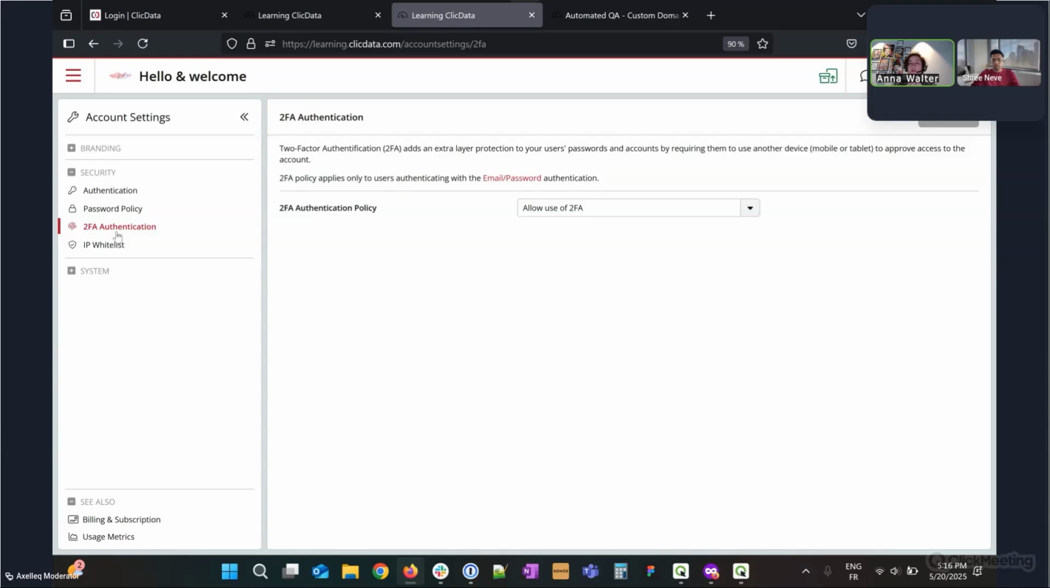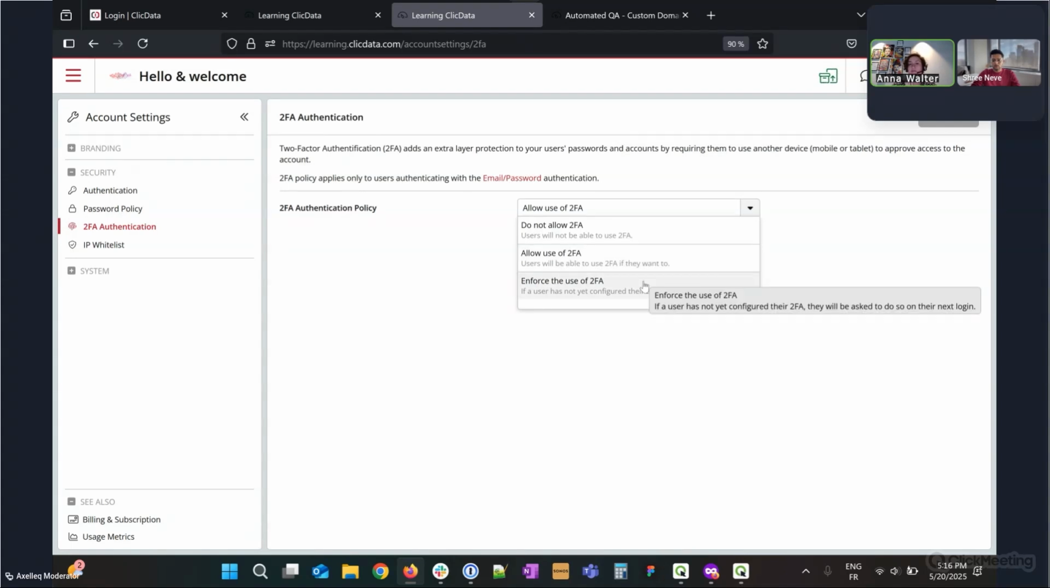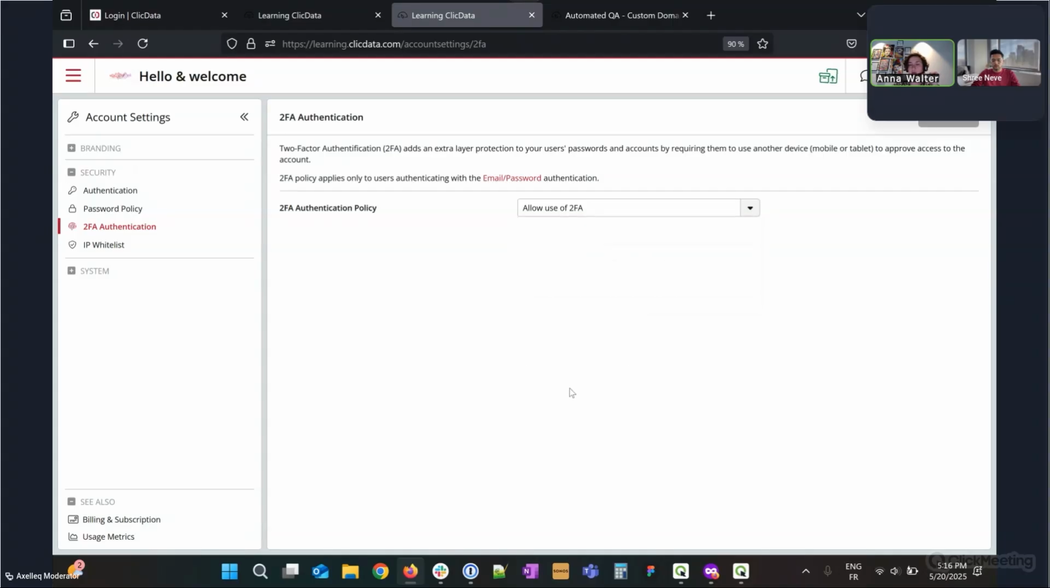So 2FA is when you authenticate via an app on your phone, for example. You first log in to ClicData and then it asks you for confirmation on your app. So you have different options. You either don't allow it at all, or you allow it. That means that every user will be able to choose if they want to use 2FA or not. And you can also enforce it, meaning that you really force every user to go through 2FA.